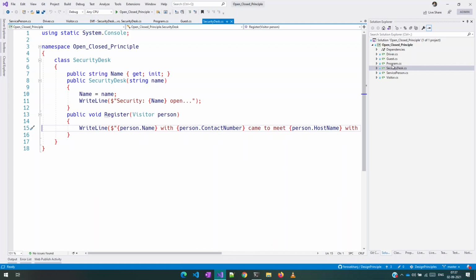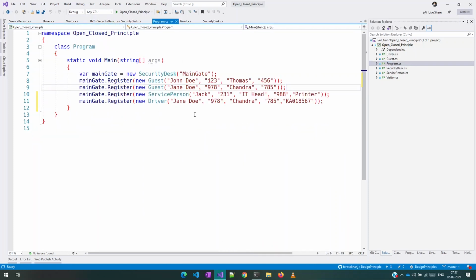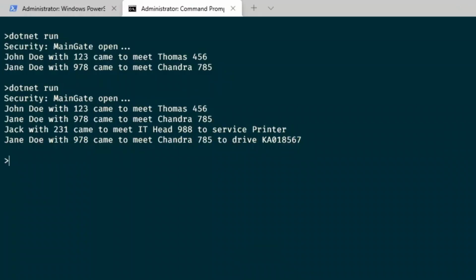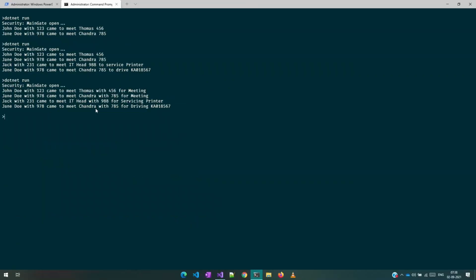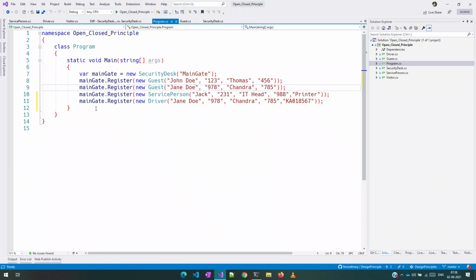Now let's look at our program. So the program remains the same. I have not changed anything in the program. We created a security desk. We have two guests, a service person and a driver. Let's run this code now. You can see the program was able to handle all the cases, the two guests and also the service person and the driver.